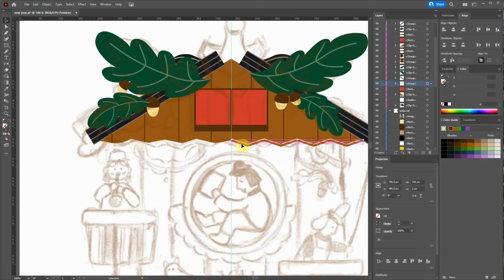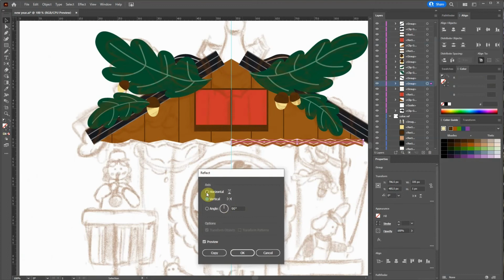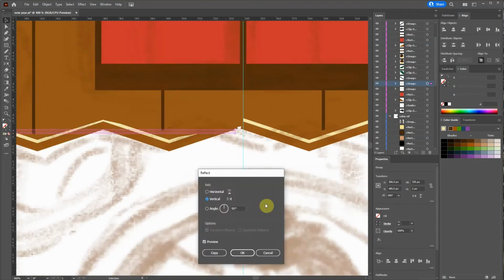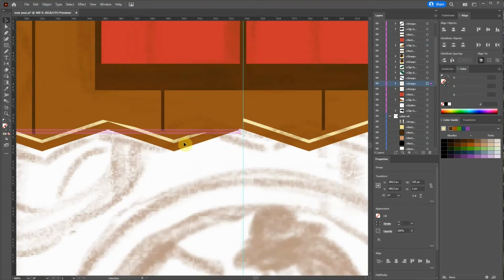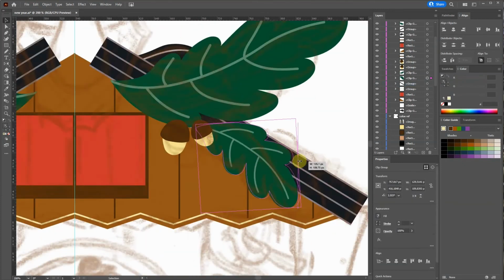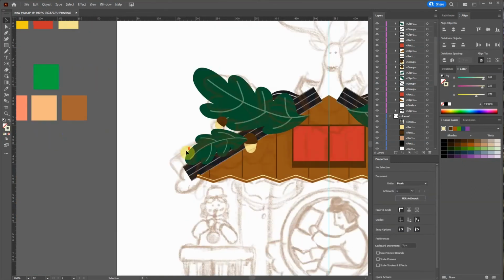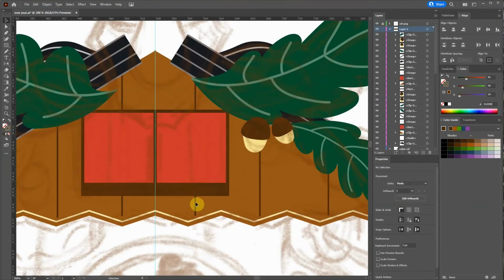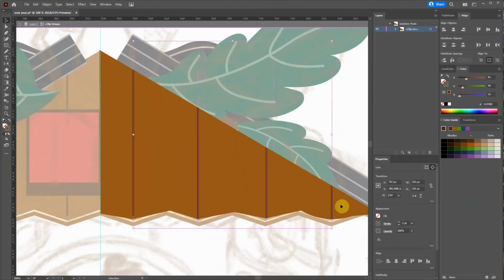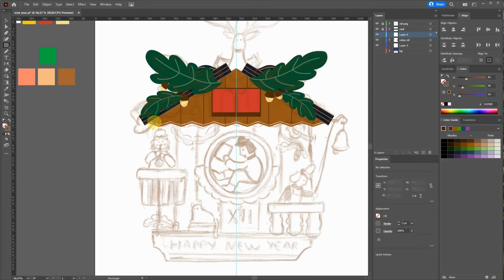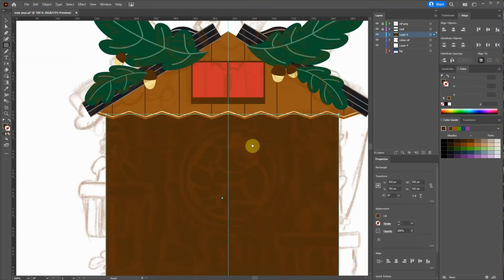I don't really like the reflection of the zigzag strokes from the right side, so I'll delete them and copy this stroke one more time and adjust the position of it. At the end I will make some little adjustments of the leaves for both sides and for the acorn, and the roof is nearly done. Now we will create the house itself on a new layer.